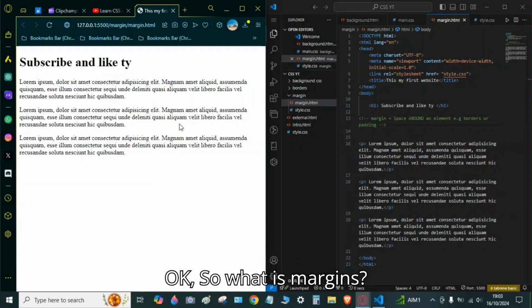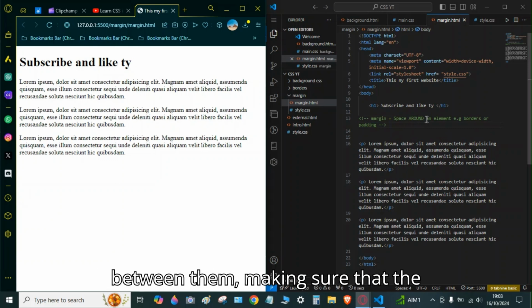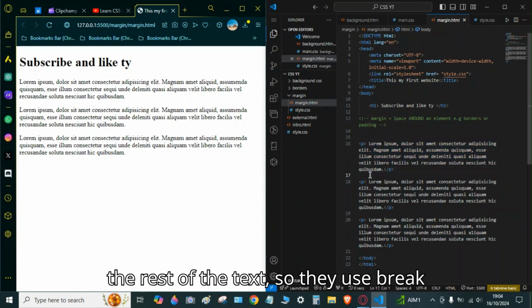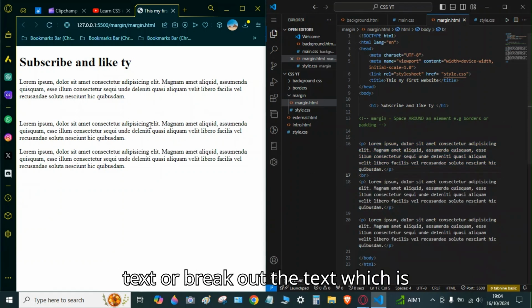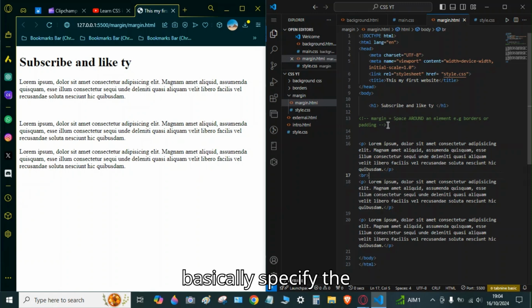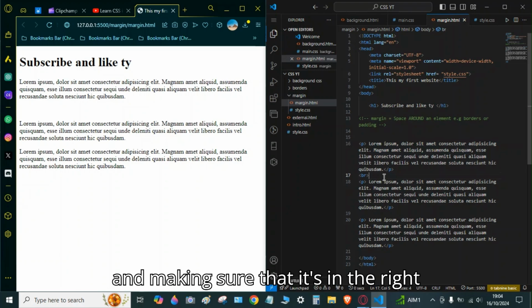Okay, so what are margins? Margins are used for the spacing around elements, in between them, making sure that the elements are clear, concise, and well formatted. For example, the paragraph text will be separated from the rest of the text. Margins basically specify the spacing between elements and make sure they're in the right position.